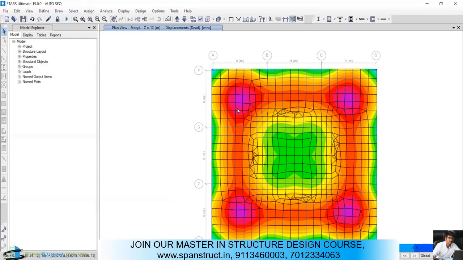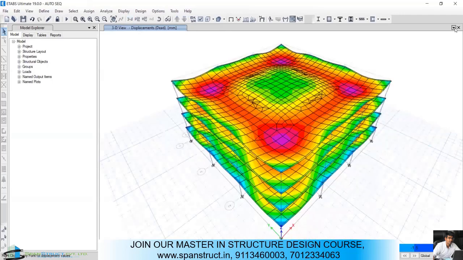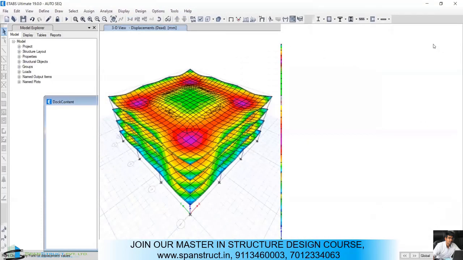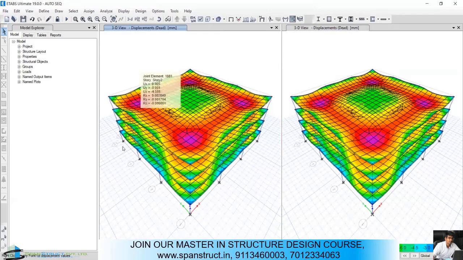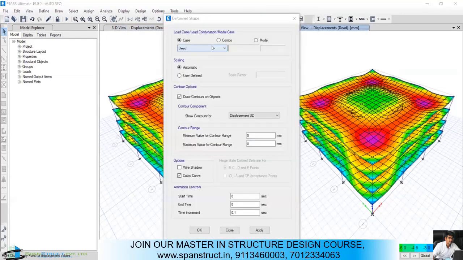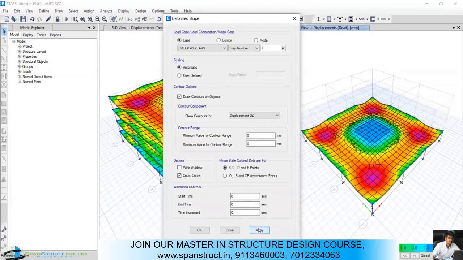So yeah, you have to go to 3D options here. I will add a new window here. Okay, so you know that this is a displacement in dead load, and it did not consist of any creep. But in this window we will change to deformation shapes, and I will select the load case creep here. Okay, and I will apply once.